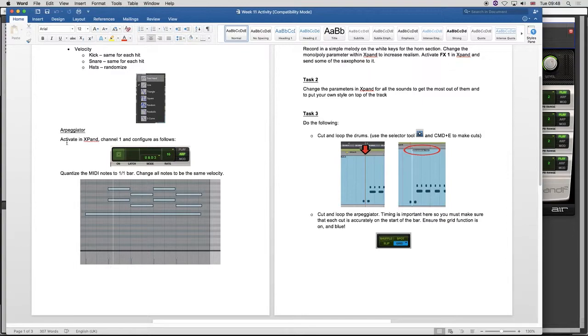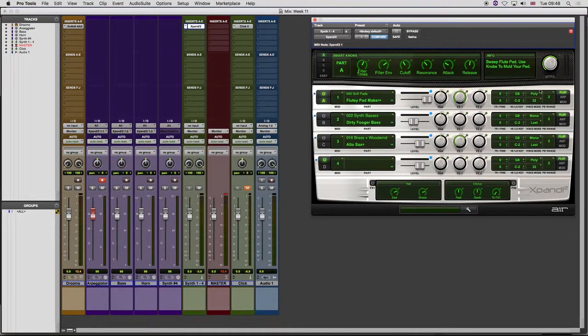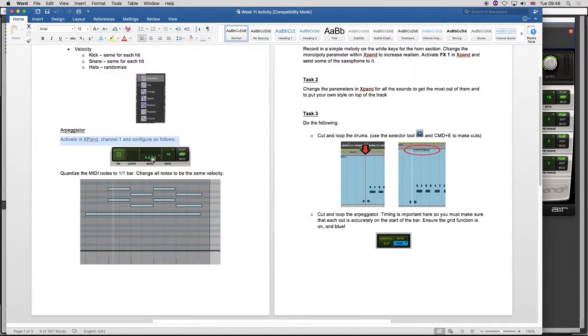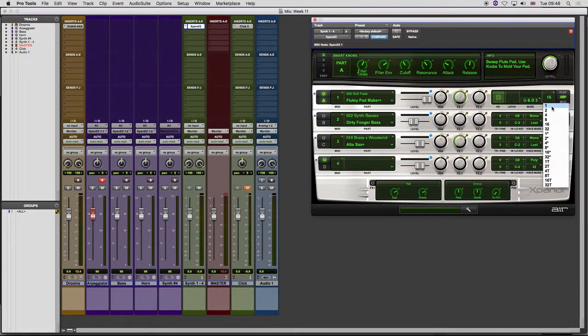So let's go back to here. Activate an X-Band channel 1 to configure as follows. So I need to go to the arpeggiator function and then put it on, and then I can choose what sequence I want to use, what division of the grid, how quickly I want the arpeggiator to change between the notes effectively. Okay, so I fire it on, and you can change the pattern. It's currently set to up and down 3, which is what I want it to be, and to 16. But let's take it down to half notes here and see how it sounds.